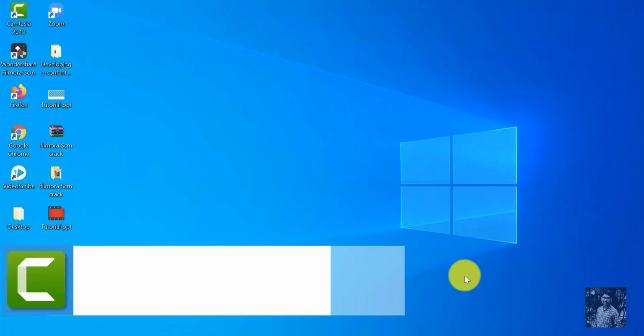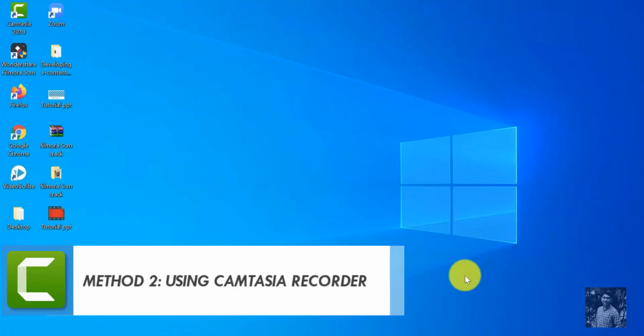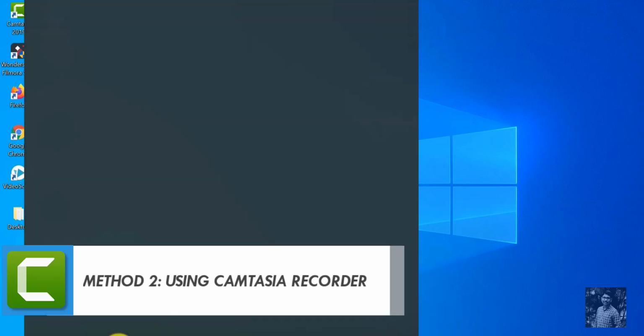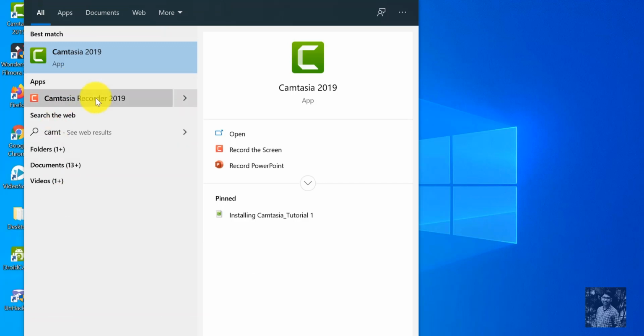That method is useful for those who don't get the PowerPoint add-in due to some technical problems. In that case, navigate to search bar and type Camtasia Recorder. Open the recorder.